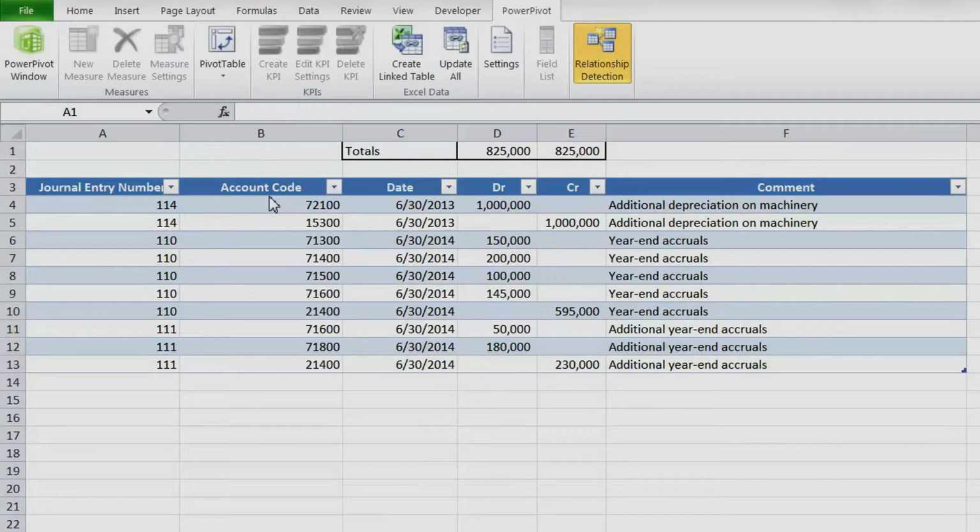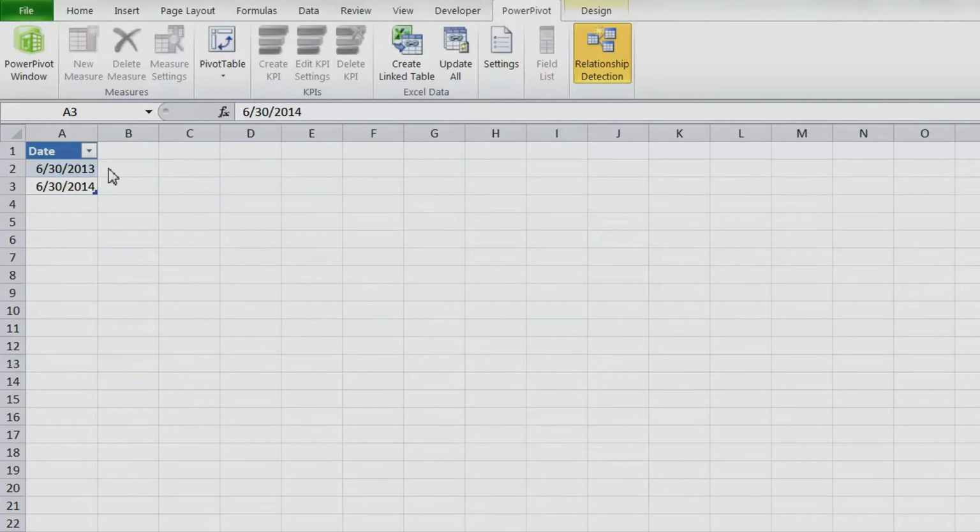In this example, there are two other tables that you will need, one for account code and one for date. I've also created these as linked tables. This one is called time and has two dates in it. And you may wonder why we need a table just to hold two dates. I'll explain that in a minute.